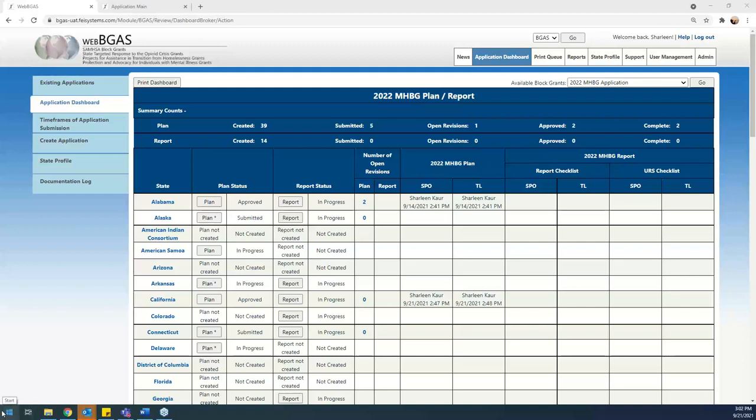No problem. All right, so now I'm going to show you how you can issue revisions on the applications. Let me use the 2021 MHBG plan.